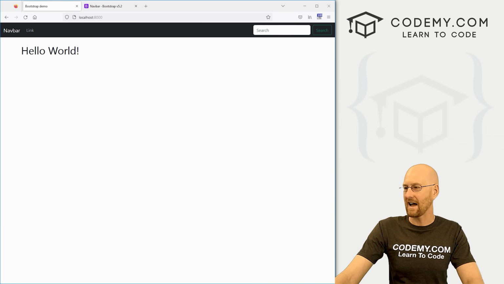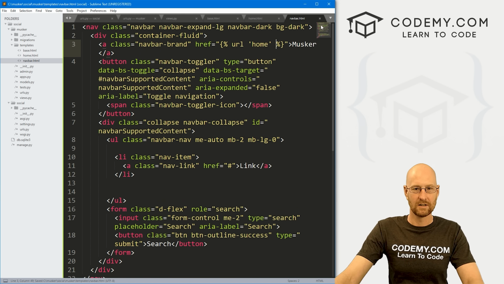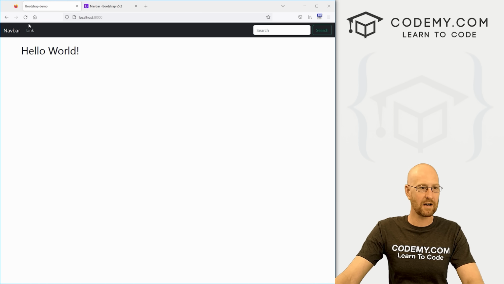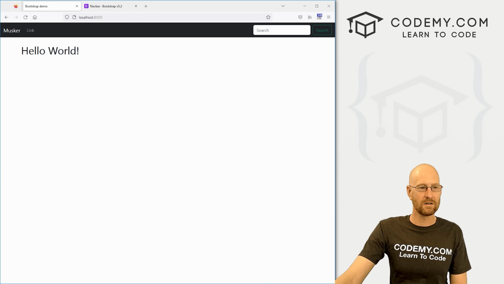Finally, let's change that word navbar to say something else. So I'm going to have it say musker, right? And while we're at it, let's get rid of this link and change it to an actual link. So let's go URL, and we want it to point to our home page. So, okay, that looks good. Go ahead and save this, head back over here, hit reload. Boom, that works. If we open in a new tab, yep, sure enough, it's going to the home page, and we're good to go.